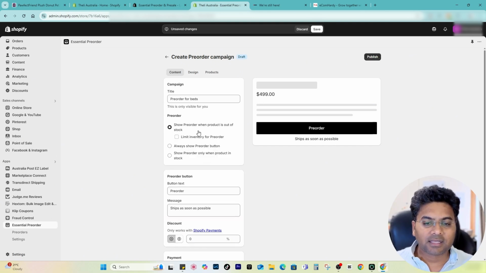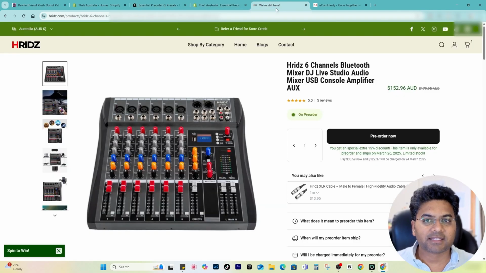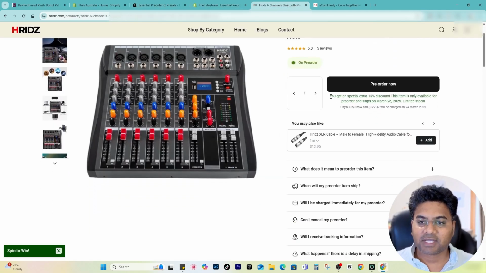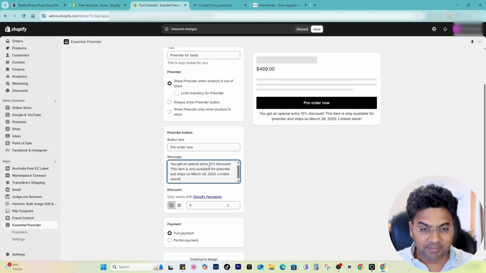So I will untick that for now and go to button text. Instead of pre-order, I will say pre-order now. Instead of ship as soon as possible, I'm going to add the same message like this one you can see on the website. So I just copy this message. Let me close this one, and here I will paste the message.